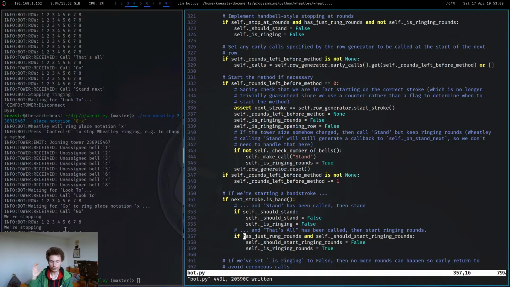You could be ringing at the 7:20 in a quarter peal, right? And then 20 minutes later, the flag should start ringing rounds. It's still set, and then we hit "has just rung rounds", and then we stop. Right? And that would be bad. If someone's ringing a quarter peal with Wheatley, they need to know that Wheatley's not going to just randomly stop after the 7:20, because that would be terrible. That's just a waste of people's time. And I don't want to have that on my conscience.